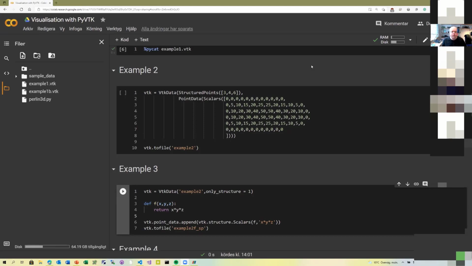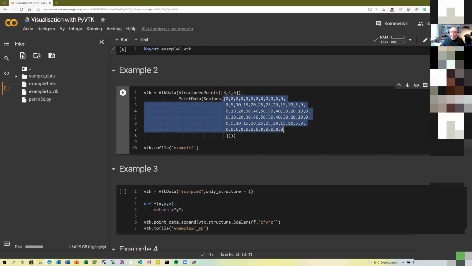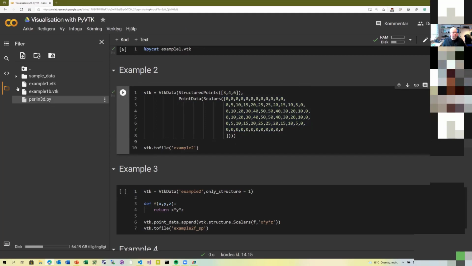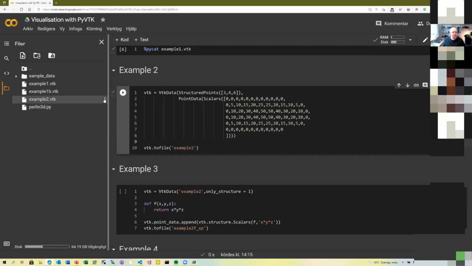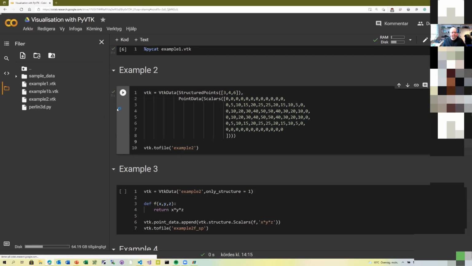Okay, so let's continue with some more examples. It's also possible to create data from structured points. That means that you specify a structure that consists of 3 columns, 4 rows, and 6 depth. And then you provide point data to that by just listing the values of each data point in the structure. And then you can write it out again. And if you look at that, we'll download that file.